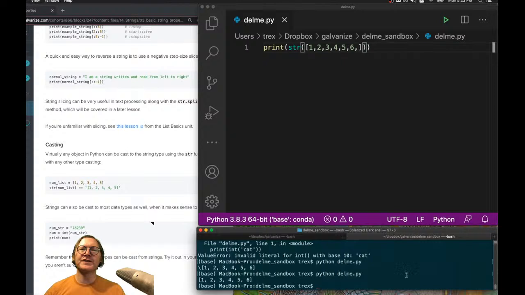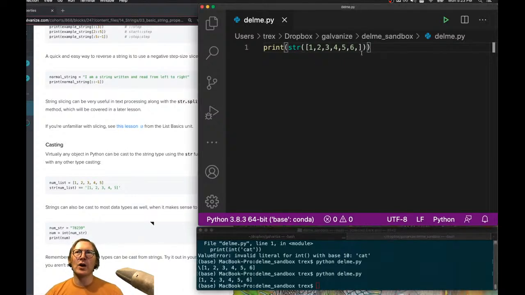So all this is doing is giving us a string of the list. It's no longer a list, and that's generally not going to be helpful. If we have a list and we want to cast all the characters in it to a string, we have to jump through a hoop here.